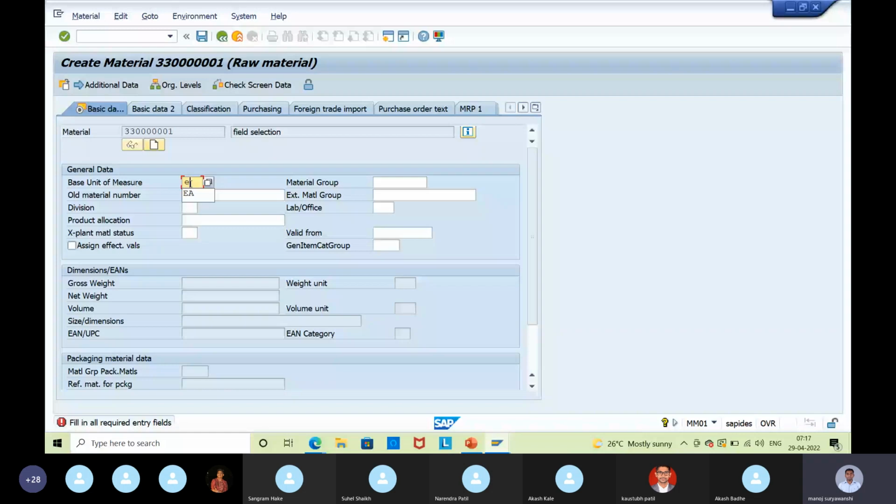Material group, you can see here, is optional. If I don't enter anything, that is fine. Again, old material number is mandatory. This external material group is optional. This is optional. This is optional. This field, you can see what the value in that field is, but you cannot make any change here. This field is a display only field. So this is called field selection.